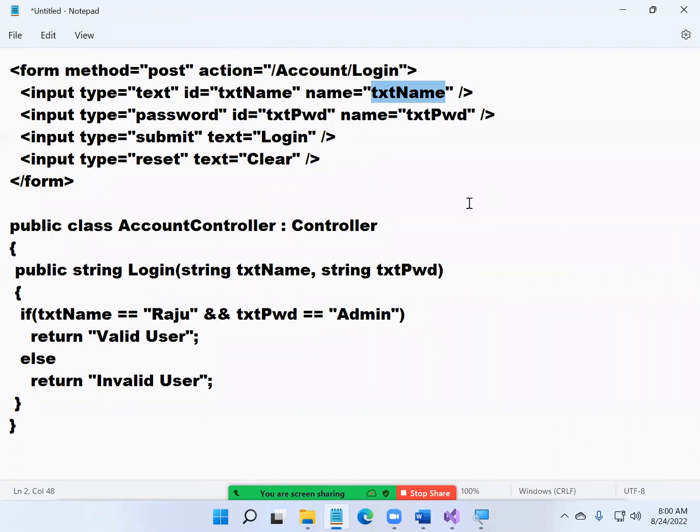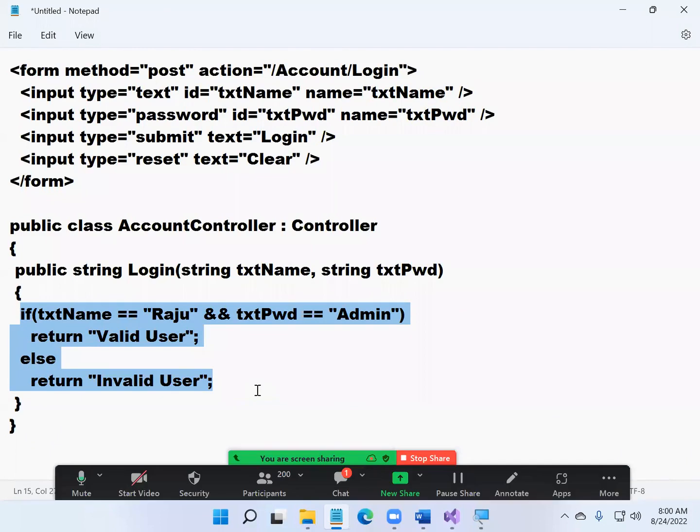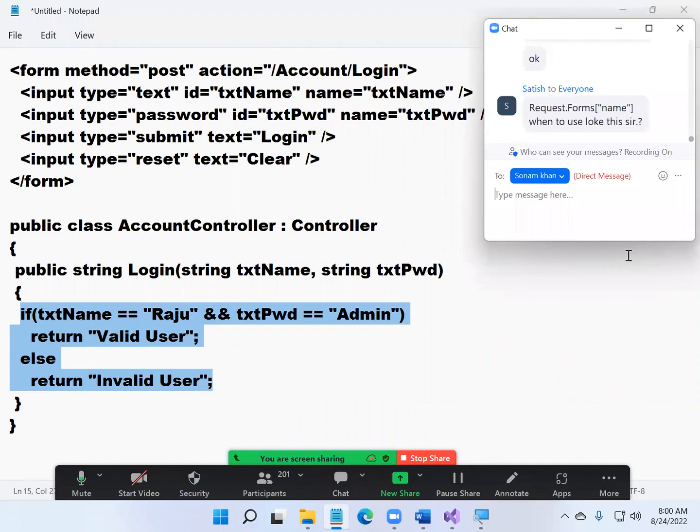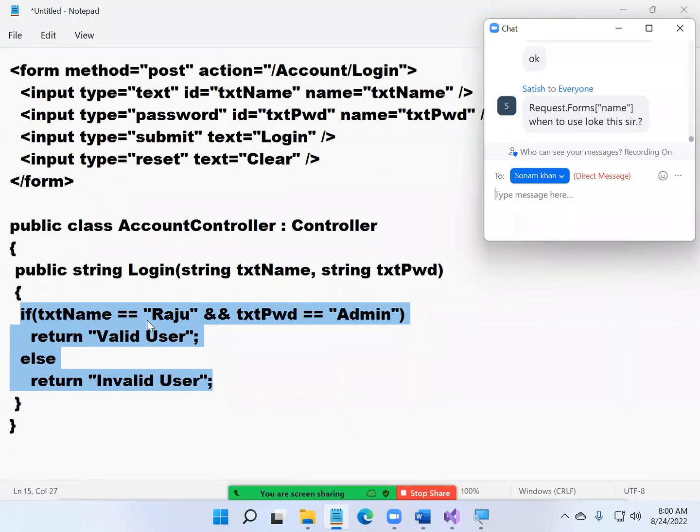Understood or not? So make sure your name here matches with the parameter name here. That's all. When you click login, the control name will come to the parameter name. So from here, you'll get the value here. From here, you'll get the value here. Finally, you're just going to tell a valid user or an invalid user. Are you guys clear? Did you understand now? Yes or not?